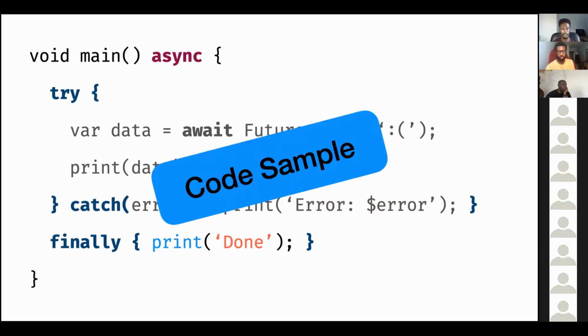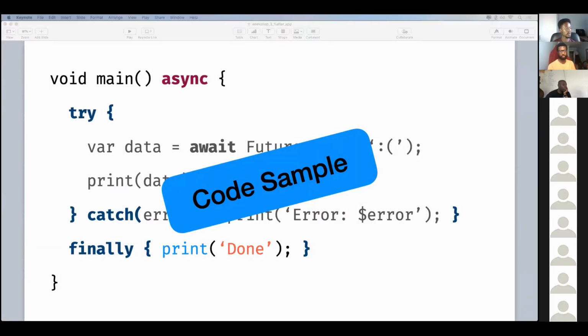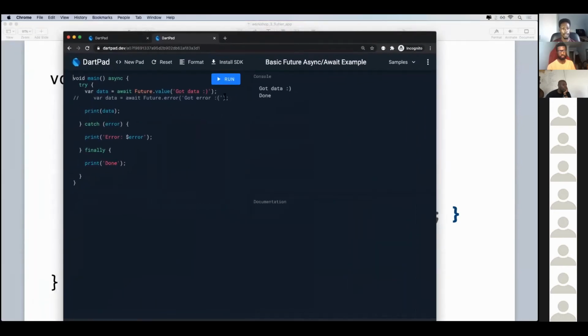So I've got a quick code example from that. And we've got that here. So if I go ahead and I run this, we got data, and then done. And then if for some reason it failed, we get got error, and then we just print out done.